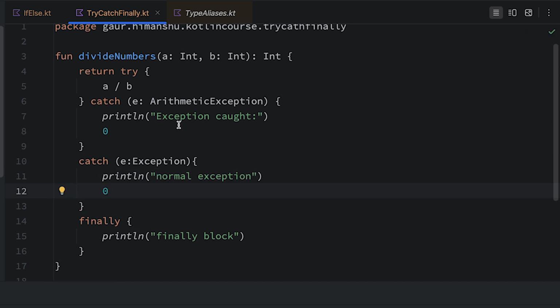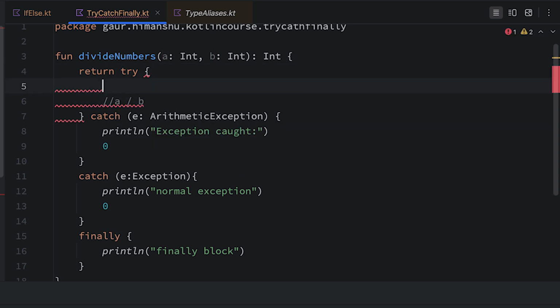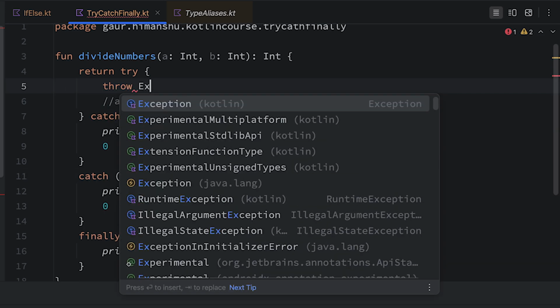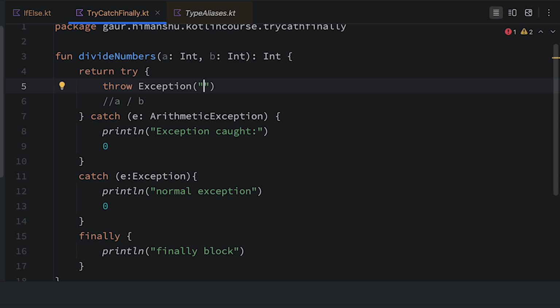By the way, if you want to throw exception manually, you can do that very easily. So instead of this logic, I'm gonna comment this out, and I want to throw exception of type exception. So for that you can use here throw, and my type is exception, and I'm gonna send a message too, and the message is manual exception.